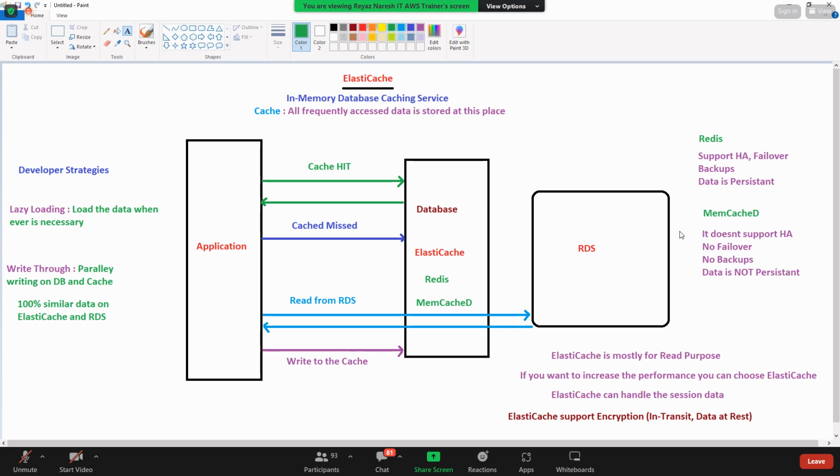So do you know the difference between Redis and Memcached now? Do you know how to configure Redis? Do you know how to configure Memcached? And do you know how to find out the endpoints? And you give these endpoints to the developers to work. Simple.